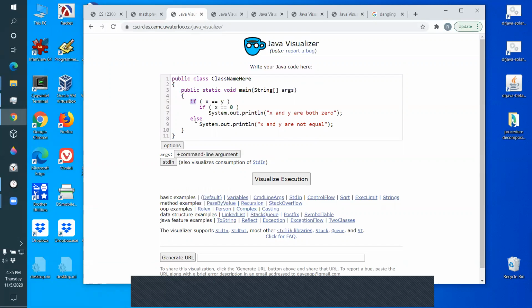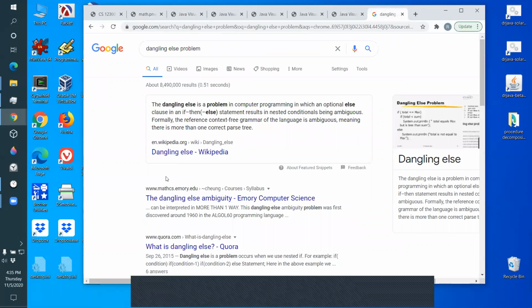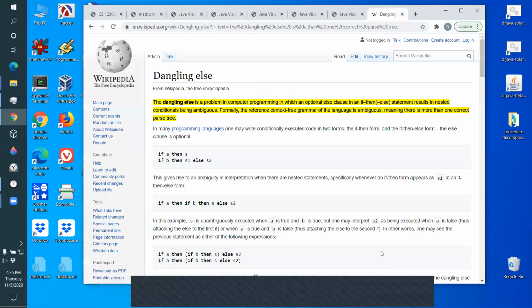In Python, this is attached to this. In Java, this is attached to this. Because Java prefers that you put braces, but doesn't require them, you can end up with very mixed up code. And it's a common enough problem that it even has a Wikipedia page just about it. These are the kinds of grief you can get when you goof up nested if statements and don't get the braces right.